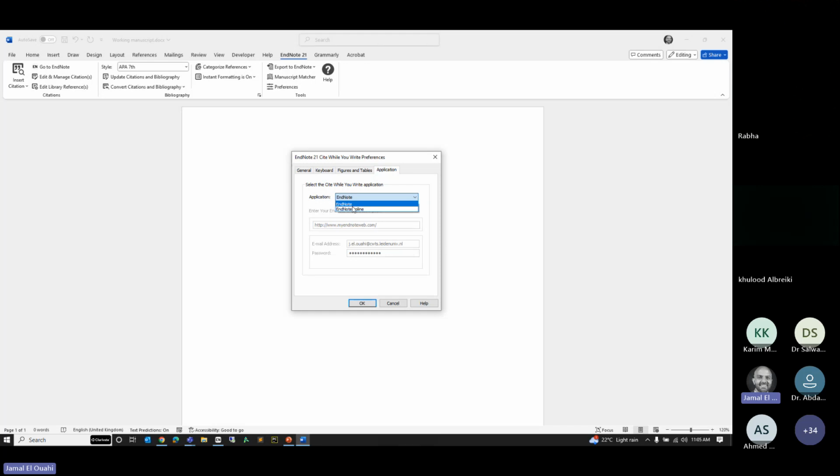Imagine you travel, you don't have the PC with you where EndNote 21 is installed, but you want to access your library, you simply go to EndNote Online, and then you can get access to your library.